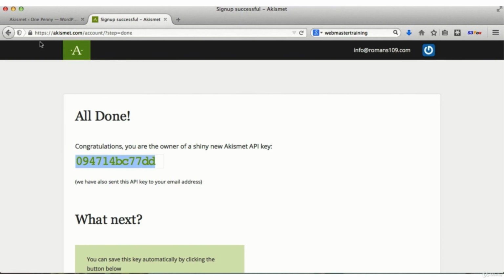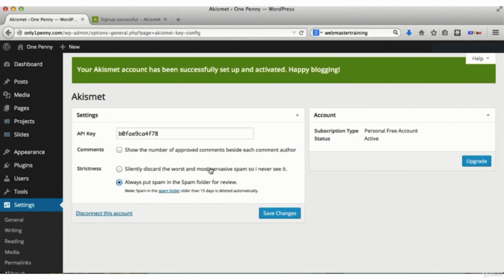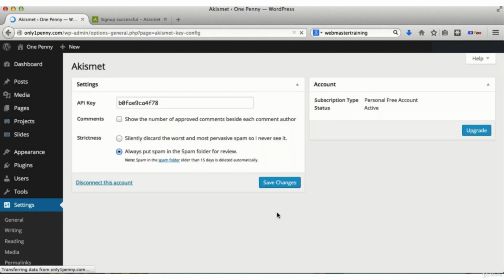Put in our first name and last name, and we click on Continue. And that's the key we need here. We simply copy that, and we come down here and paste it in here and click Use this key. Now that we've added our key, we simply come over here and click on Save Changes. And that's it. Now our site will automatically be protected from spam.